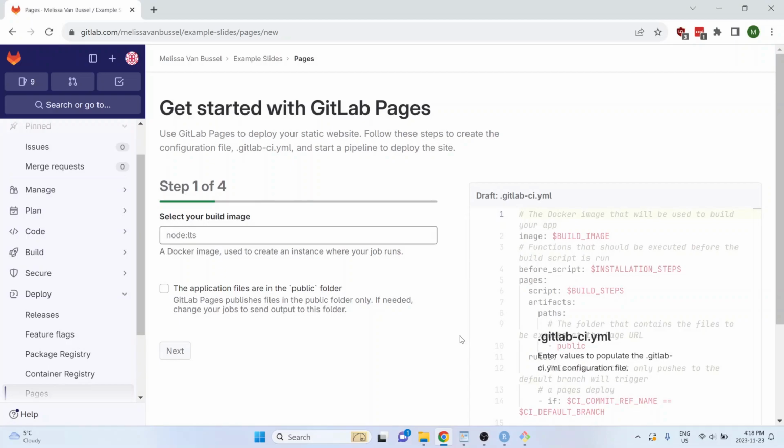And in order to get this to actually publish with GitLab Pages, we need to create a configuration file called .gitlab-ci.yml. And you can create these manually, but they have a sort of walkthrough guide here that can help you generate that file really easily. So that's what I'm going to use.